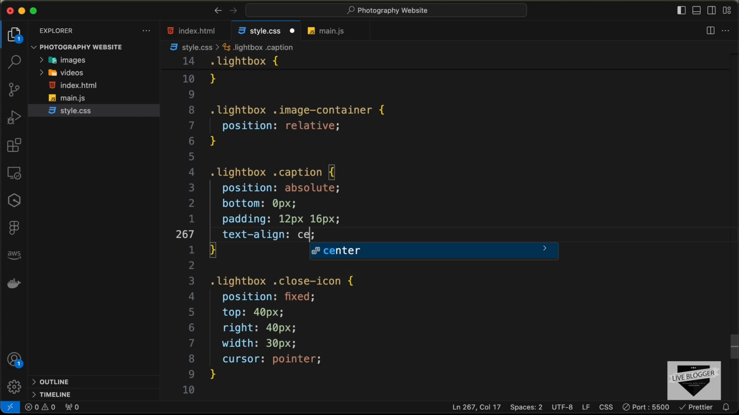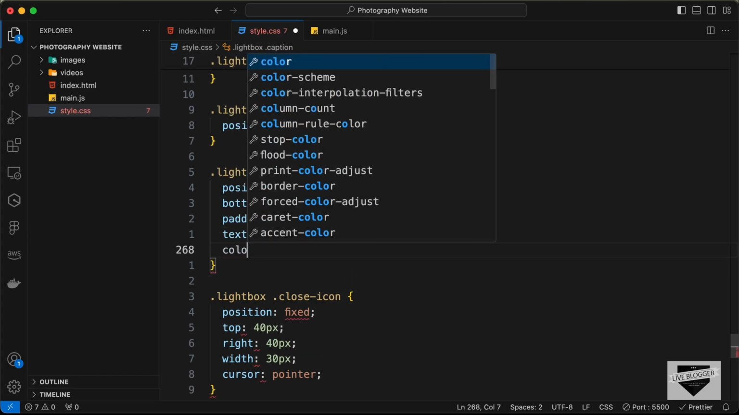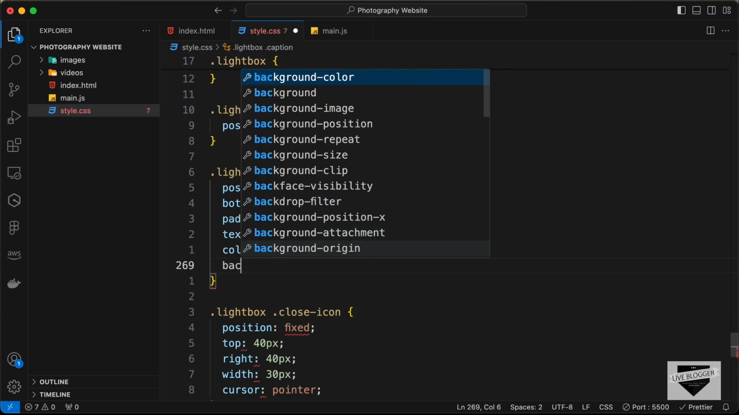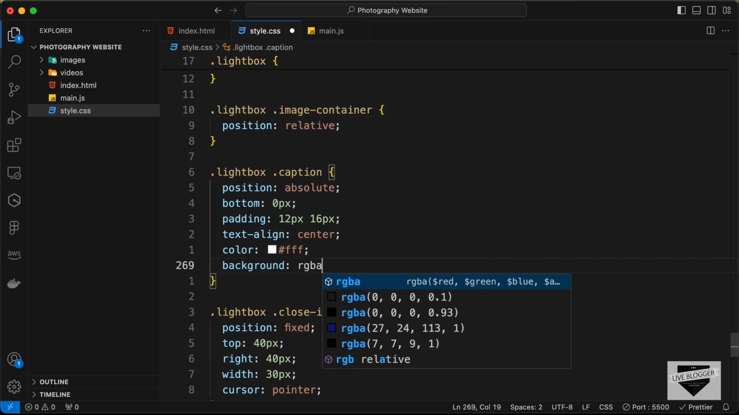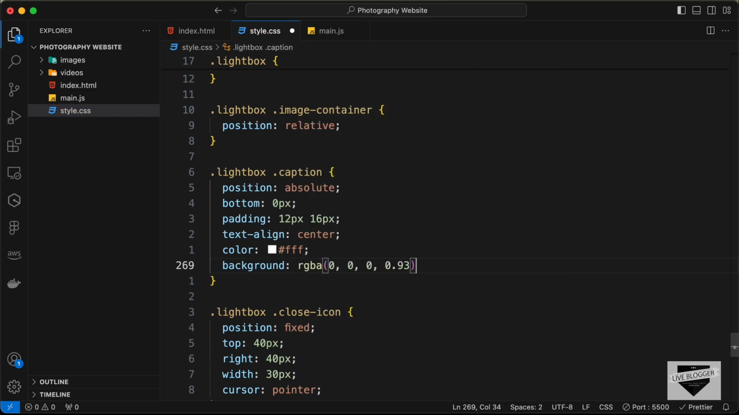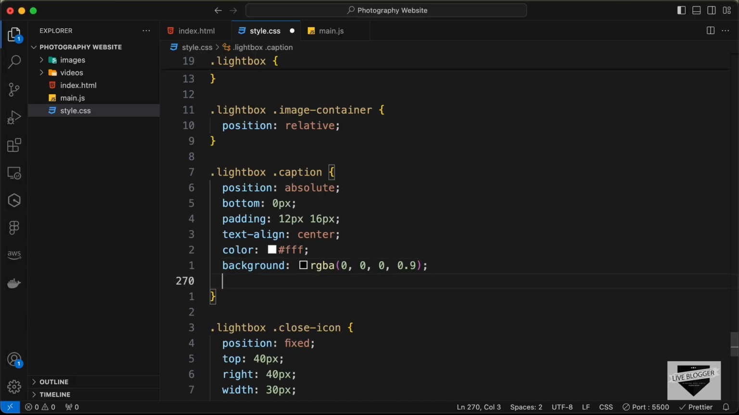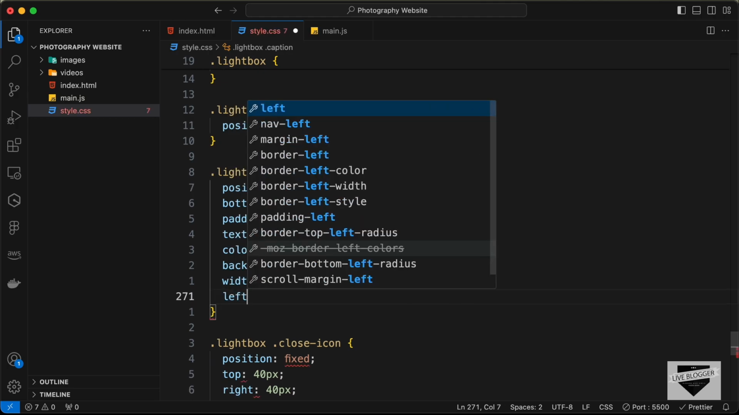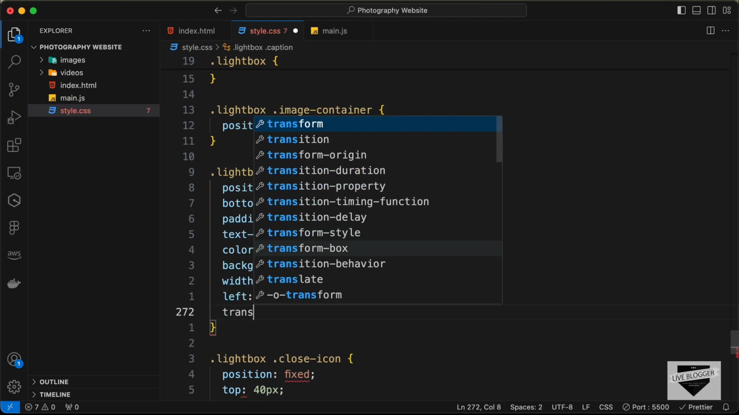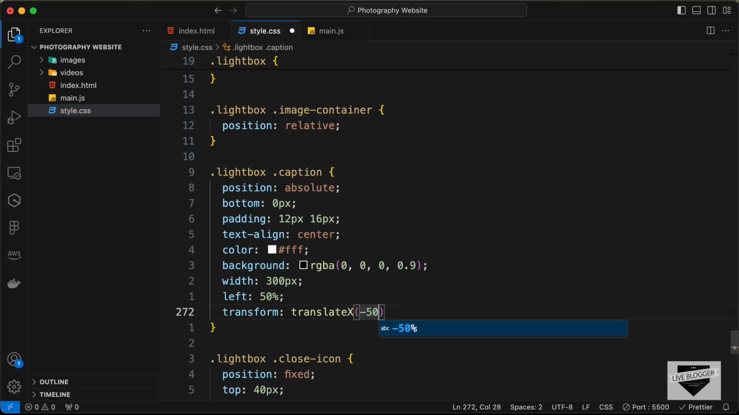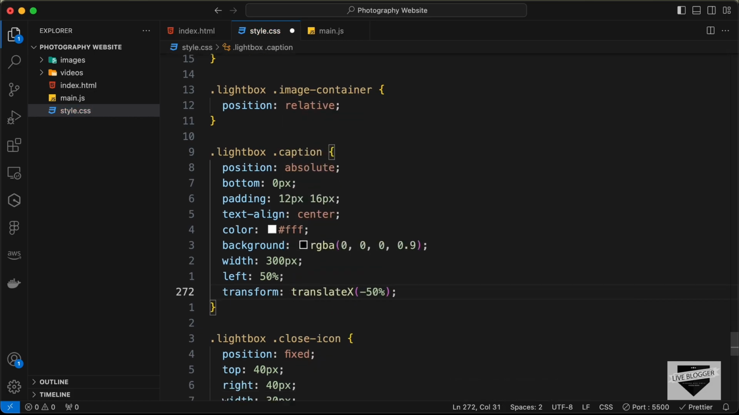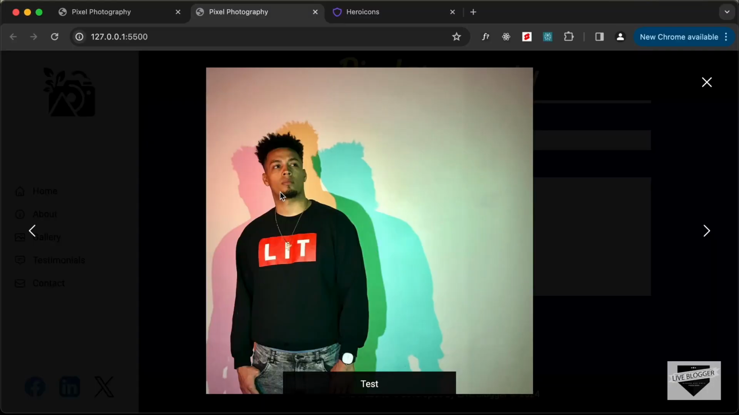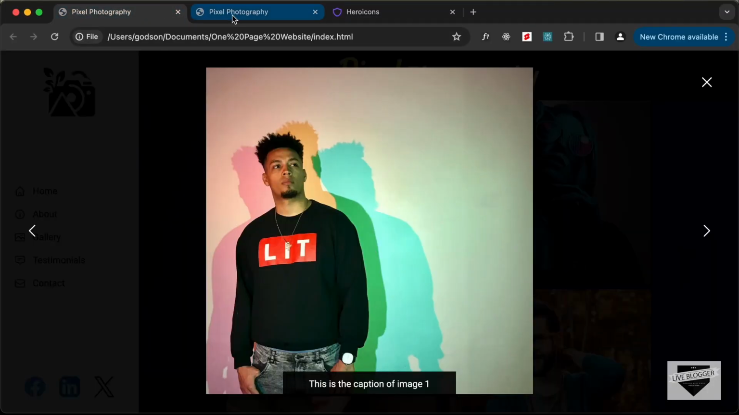Let's set the text align to center, and color of the text to white, and background color to RGBA 0, 0, 0 and 0.9 for the opacity. Let's set the width of the caption to 300 pixels, and let's bring it to the center. So let's type left 50% and transform, translate X, negative 50% to bring it to the exact center. And here we have the caption. So with that, we have styled our lightbox.